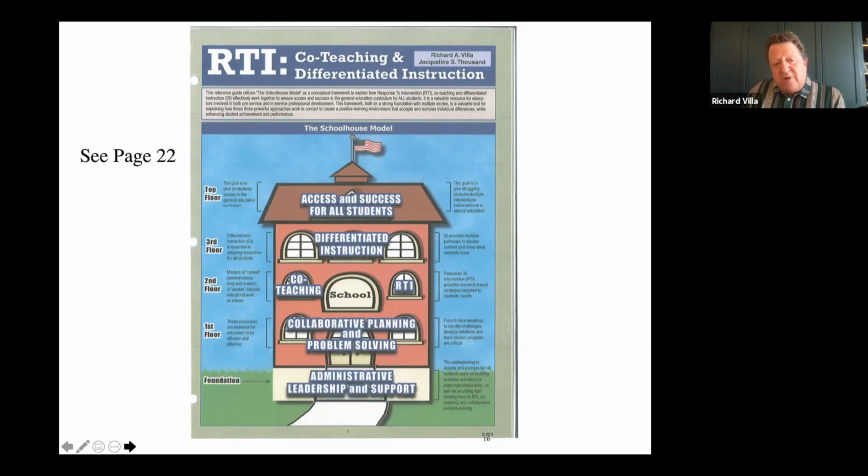We also realize that floors 2, 3, and 4 are dependent upon administrative leadership and support, so you'll notice that is the foundation of the schoolhouse model. That is the ability to articulate a vision: this is where we're going. To listen to concerns, to build support for it, to provide training, to provide coaching, performance-based feedback, logistics, scheduling, common planning, and being a cheerleader for the initiative.